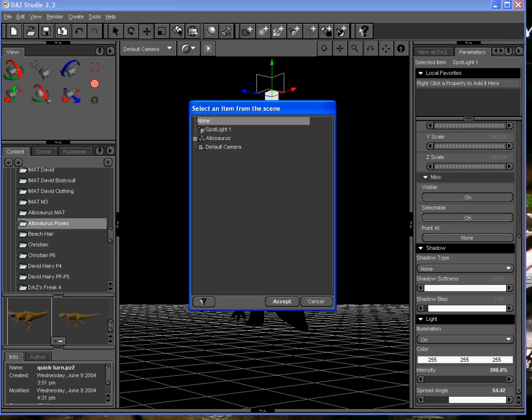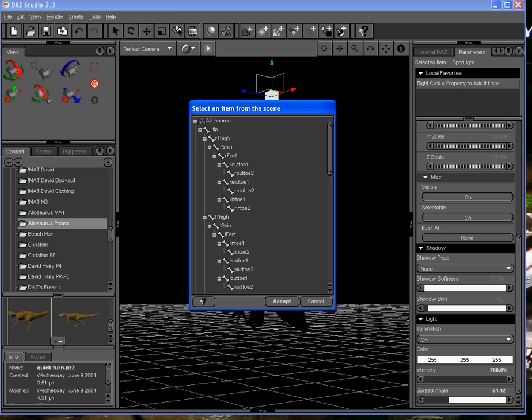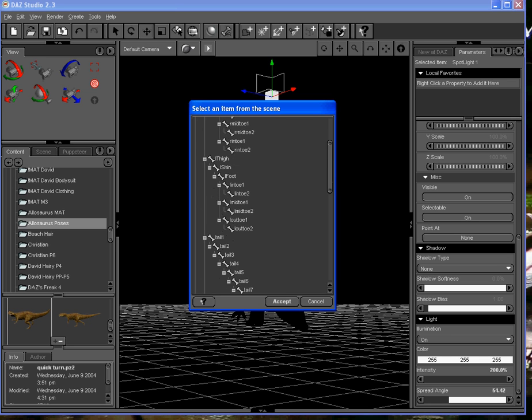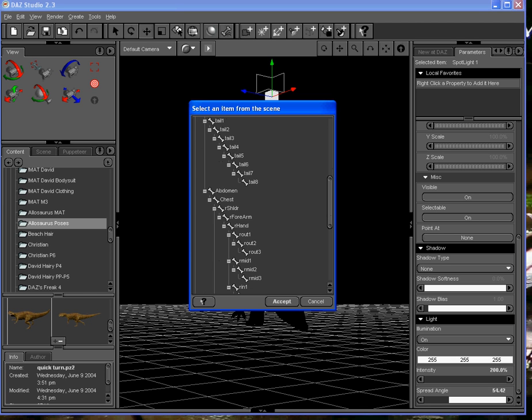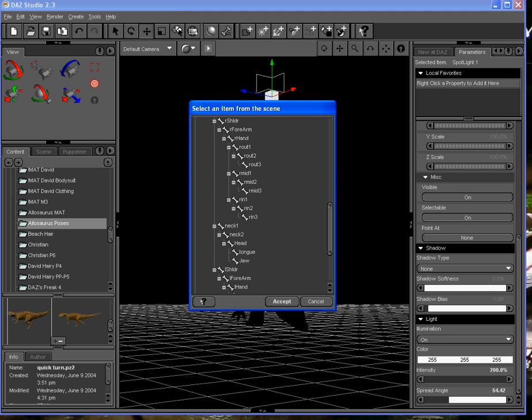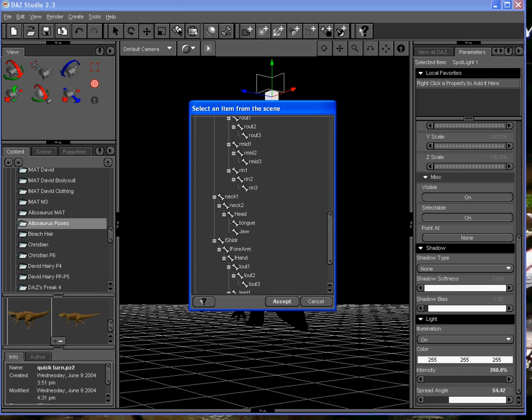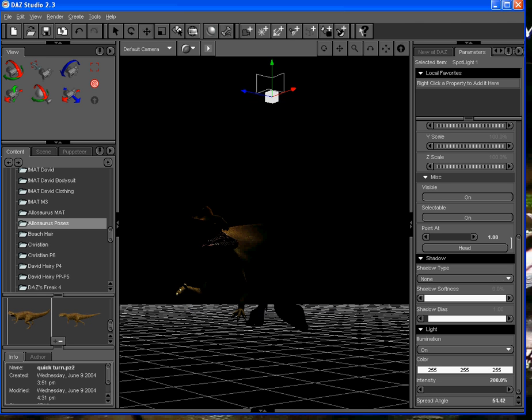Now, the Allosaurus, all it says is Allosaurus and there's a little plus sign, you click the plus and that expands things. And you may have to expand everything individually. So I'm going to have it says abdomen, chest. You have to keep on heading until you get to the head. And I'm going to have it point right down here, click on the head, and I'm going to say accept, and that's what it's going to point at.